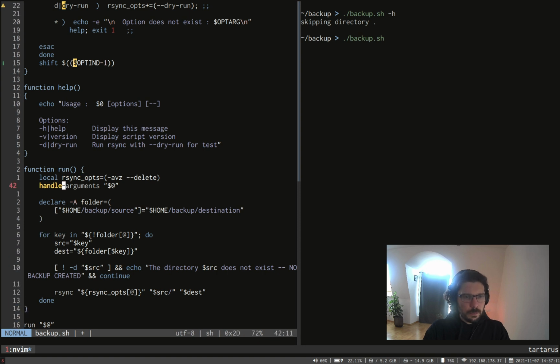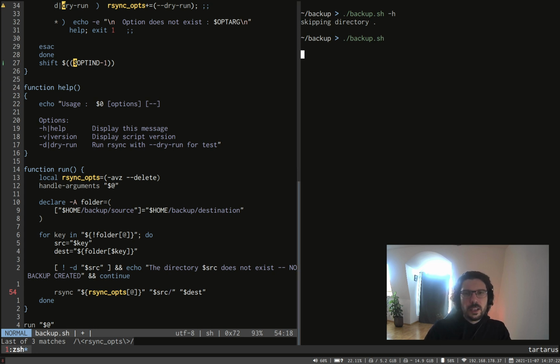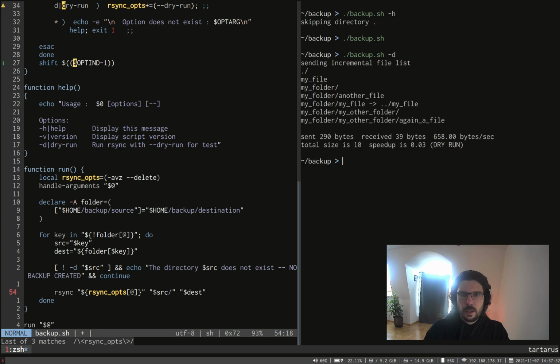So first of all, the rsync option is used with rsync to call rsync with all the options we want. So let's try. Let's try first backup.sh with -d, which means dry run. We just test the script without doing any action. And it works. You can see here, it's a dry run.